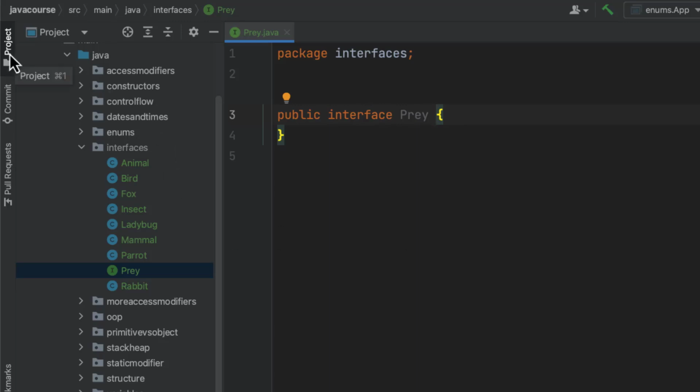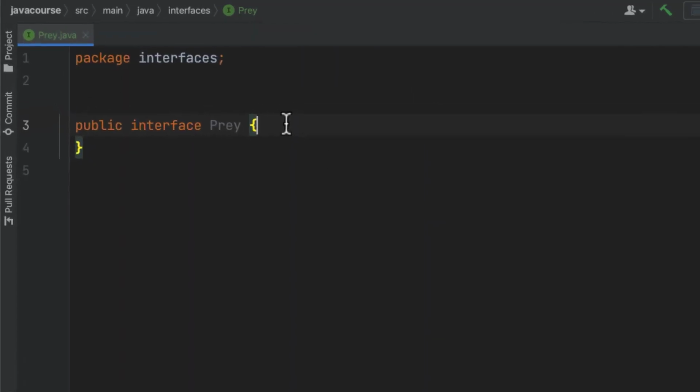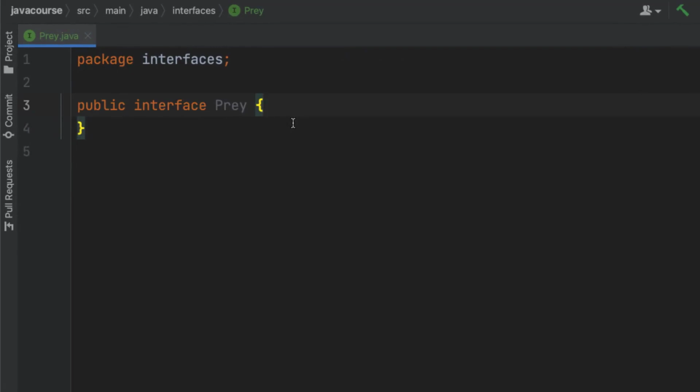Okay, let me close this project view, it's only distracting. In my Prey interface, I'm going to give the method runAndHide. Well, technically, these should probably be two methods, but that's a later topic. Alright, so I've given it a method runAndHide.